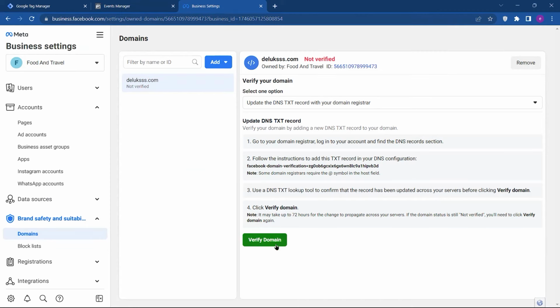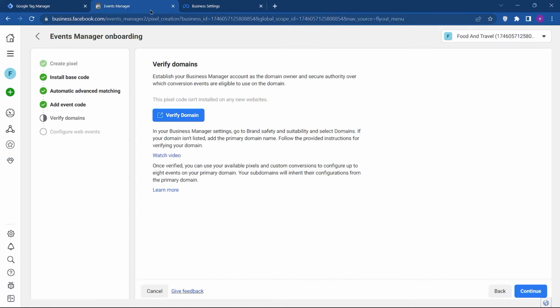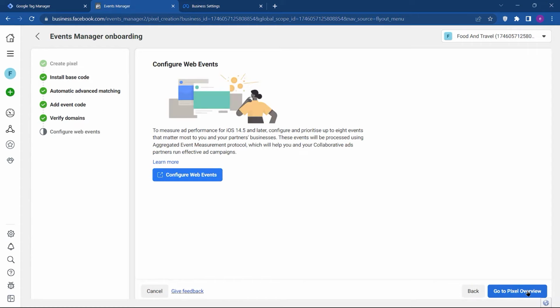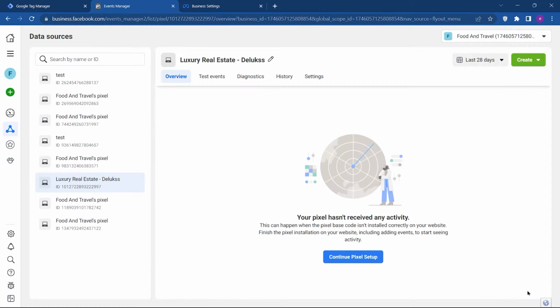Now go back to Facebook and hit verify domain. It can take up to 24 to 72 hours to be verified. So if it gives you an error, just wait and try verify domain again. Once you have verified your domain, click continue. Then click go to pixel overview. That's pretty much it. Congratulations, you have successfully verified your domain and set up Facebook pixel on WordPress.